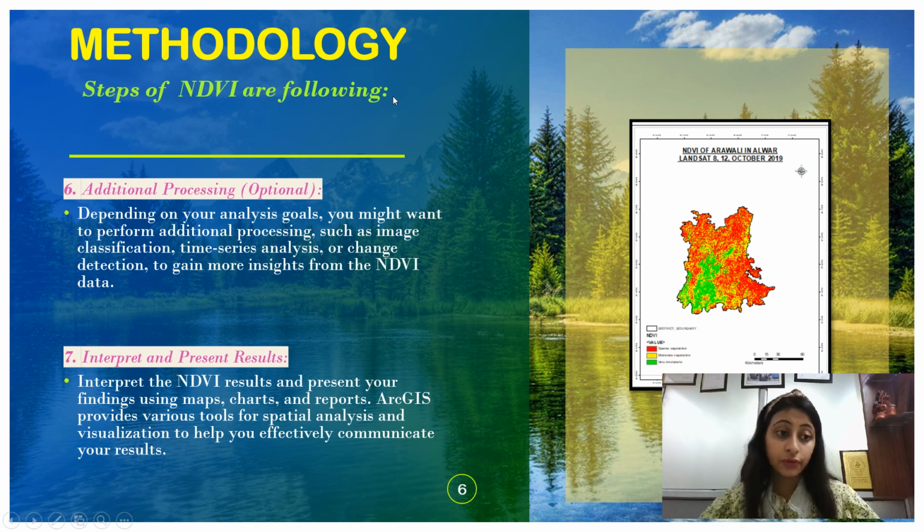This step of the methodology is optional, in which we perform additional processing such as image classification, time series analysis, or change detection to gain more insights from the NDVI data. And our last, seventh step is to interpret and present the results, which I'm showing here. It is our final output.